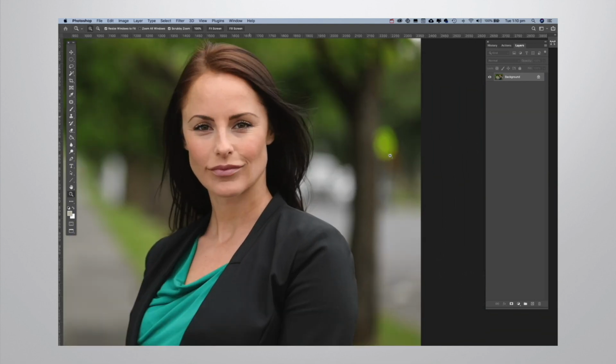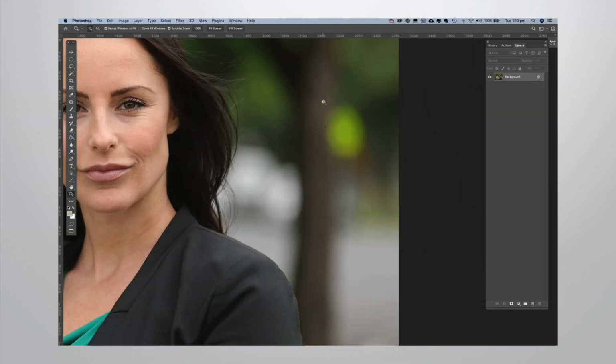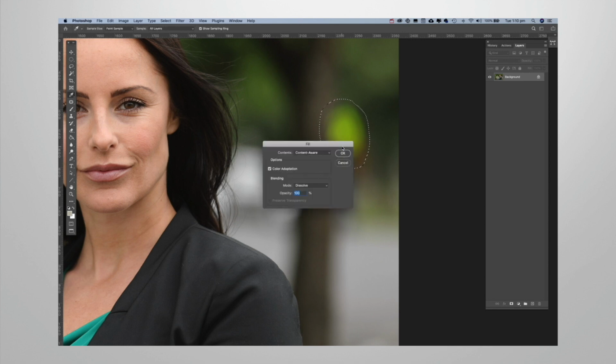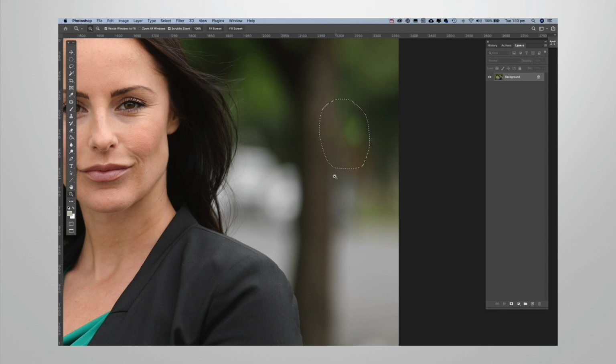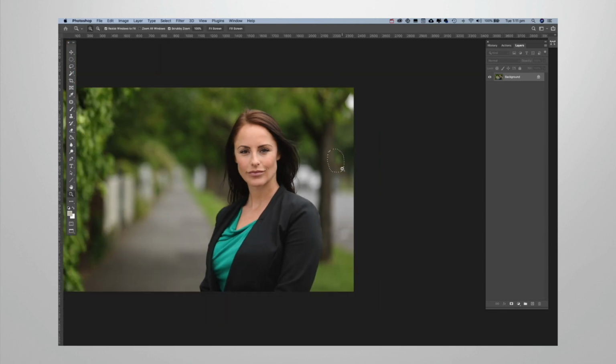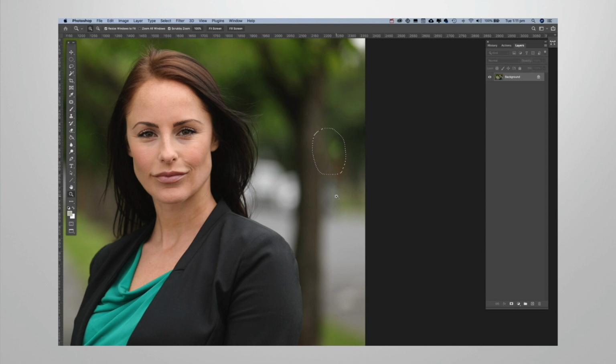That fluoro sign there, that's very distracting. Again, I can highlight that or make a selection of it. There's my marching ants. I'm going to push delete, content aware. Now sometimes it works, sometimes it's a bit of a hit and miss. That one's not that bad. Okay? Again, that's why we've got the Command Z tool.